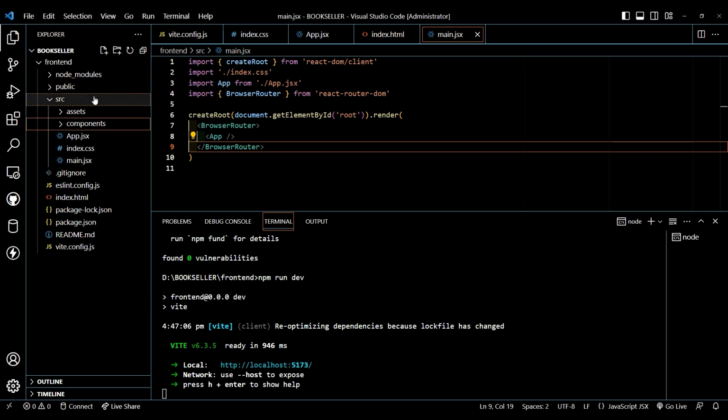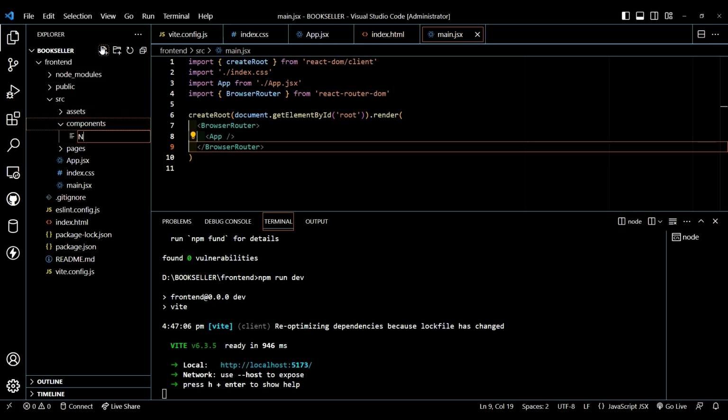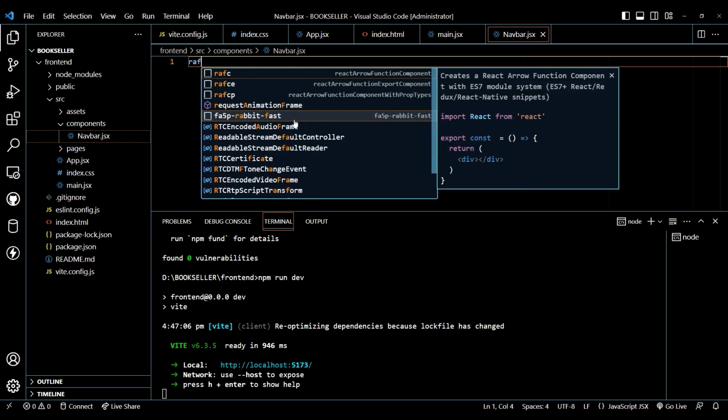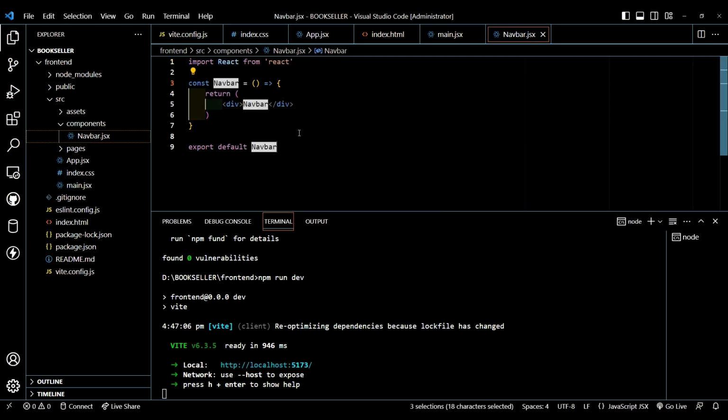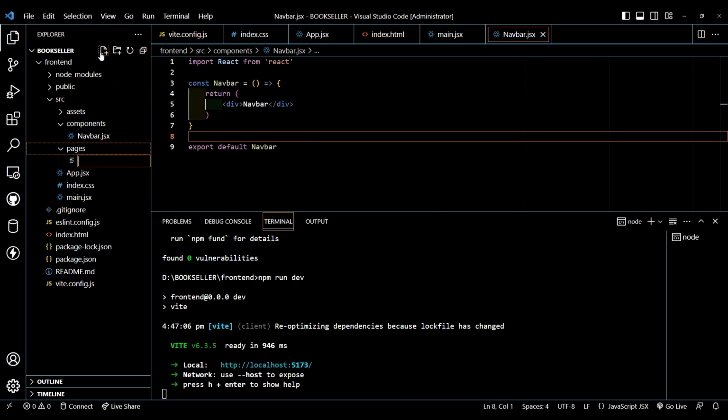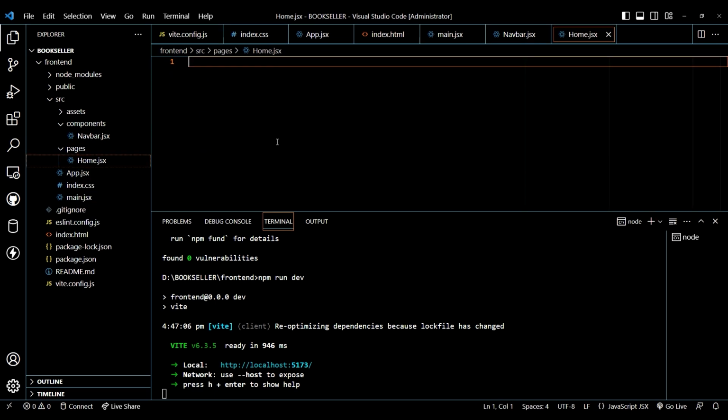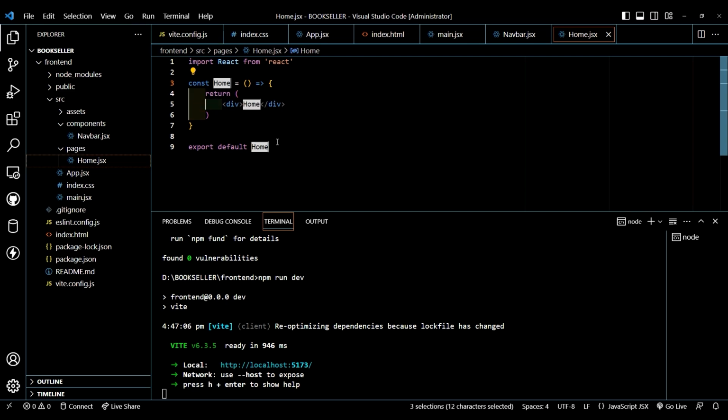Then after this, in src, let's create another folder, that is pages. Now in components, let's create our first component, that is navbar.jsx. In navbar, type here RAFCE. Now after this, in pages, let's create our page, that is home.jsx. And in this, type here RAFCE.